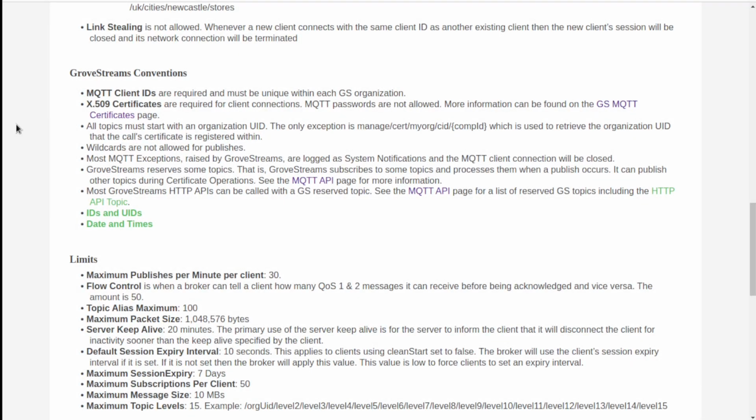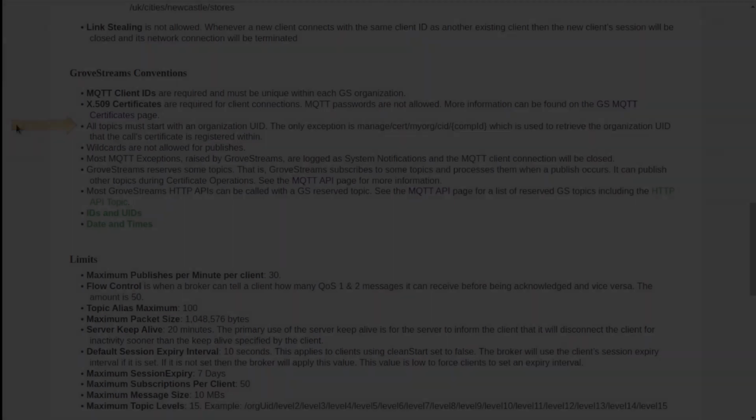Our MQTT conventions can be found on our support pages. The important ones are: we support most of the MQTT version 5 specification. All connections require X509 certificates. We'll talk about that more in a little bit. All topics must start with your GroveStreams organization UID.